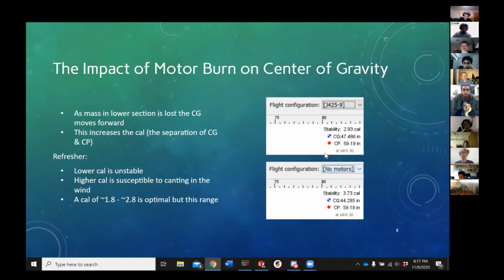So that's essentially that 2 cal rule of thumb. Or we have it here as 1.8 to 2.8 for starting off with. That's including the mass of the motor, and that takes into account the fact that that motor mass will go away. So don't design the rocket so that it'll have a cal of 2.8 without the motor. So yeah, just something to keep in mind.